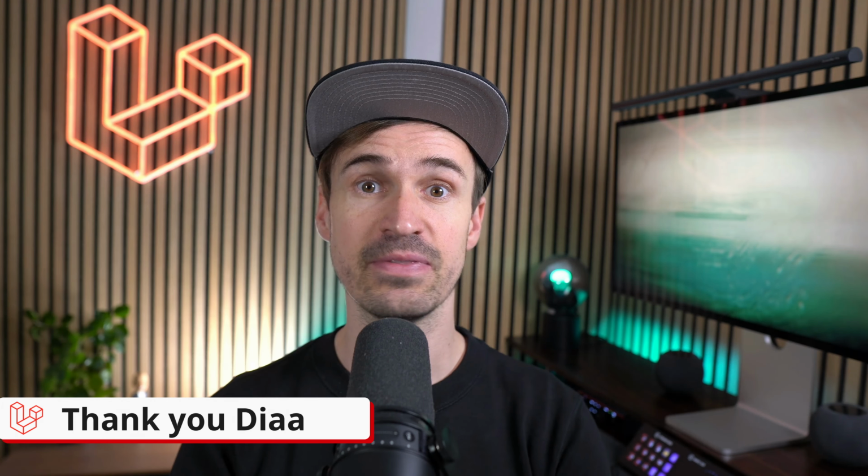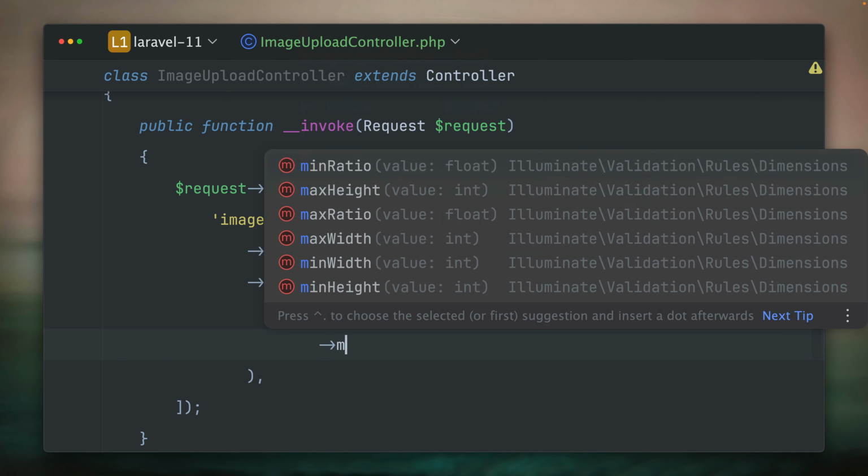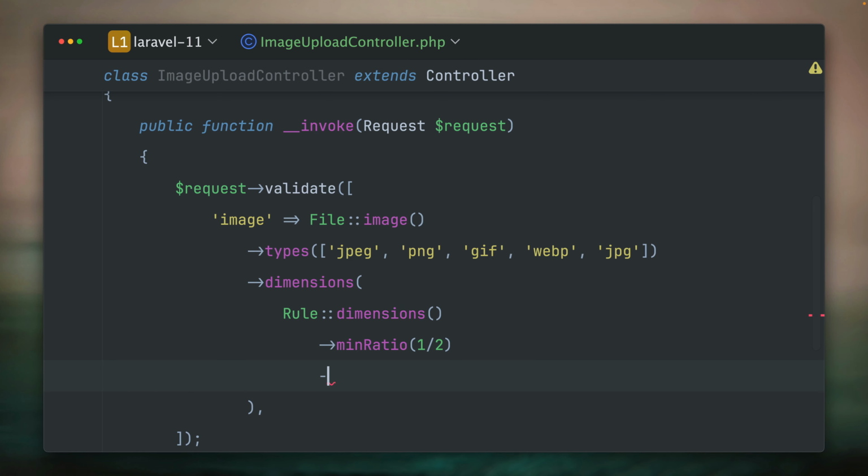Next, we have two new validation rules, min ratio and max ratio. This comes in very handy if you want to support different ratios, but not all of them. So for example, 1/2 to 1/3 is okay, but you don't want to support long screenshots.